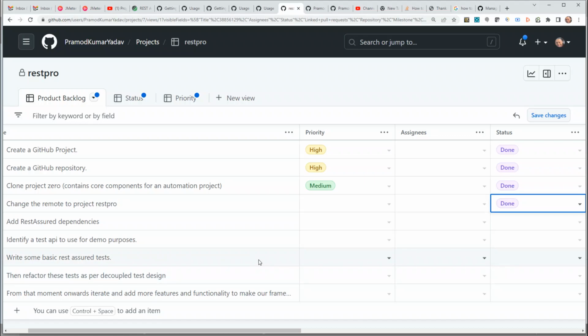And in the next video, what I'm going to do is now we will add RestAssured dependencies to our already feature-rich project, which is based on project 0. And from that moment on, we will go and cover the next topics.